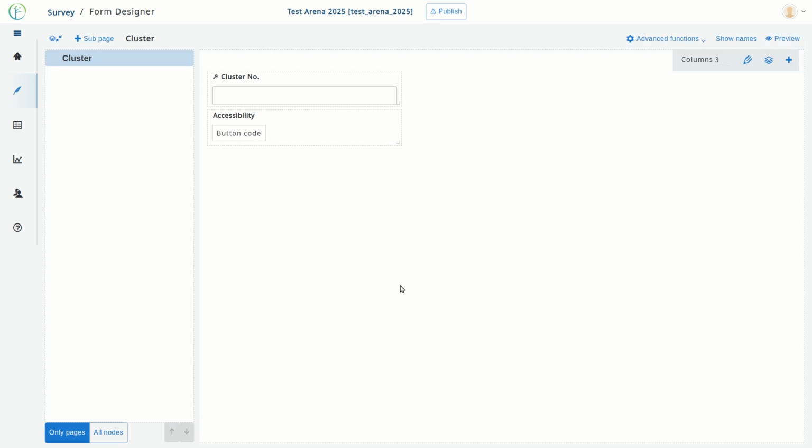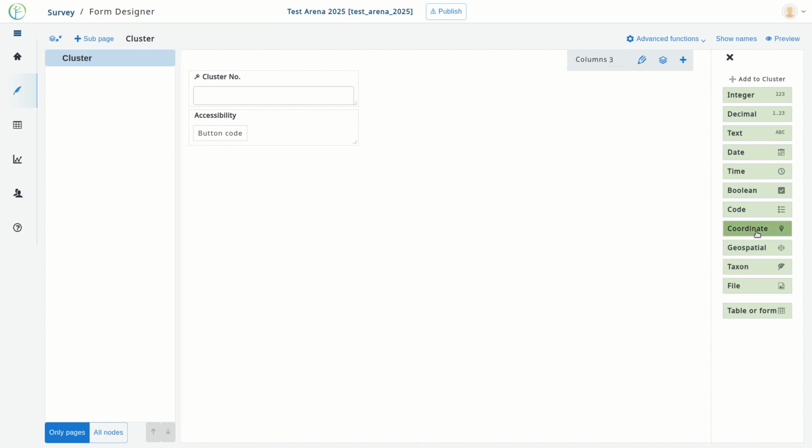Okay, now let's create another attribute. For example, for the location, this will be a coordinate attribute. Let's press the plus icon that you have here and select coordinate, because it's a special type of attribute that is used to store coordinates.